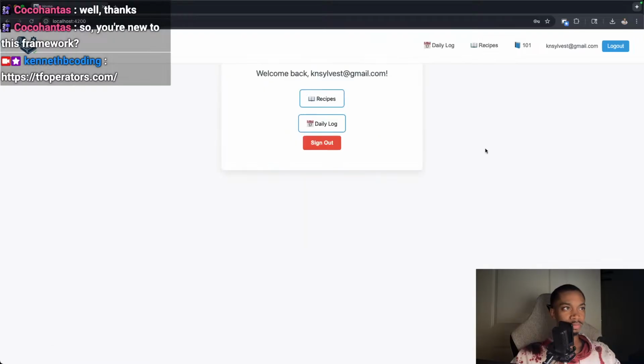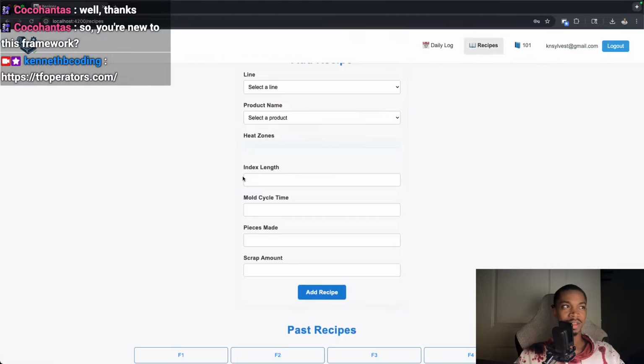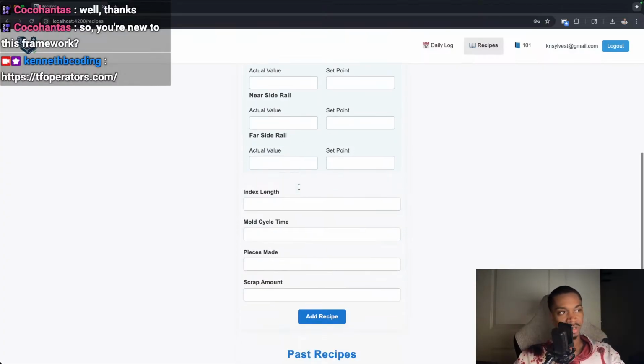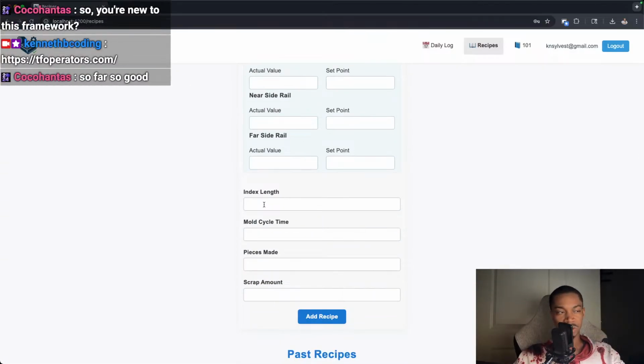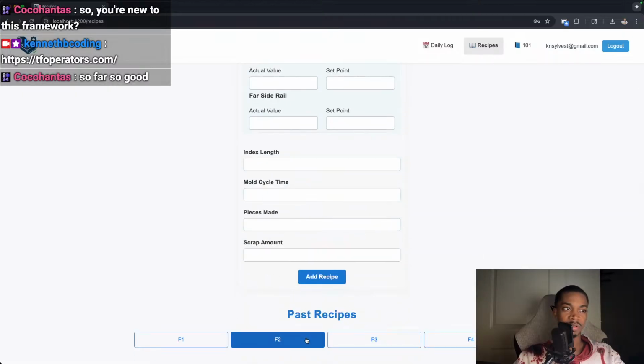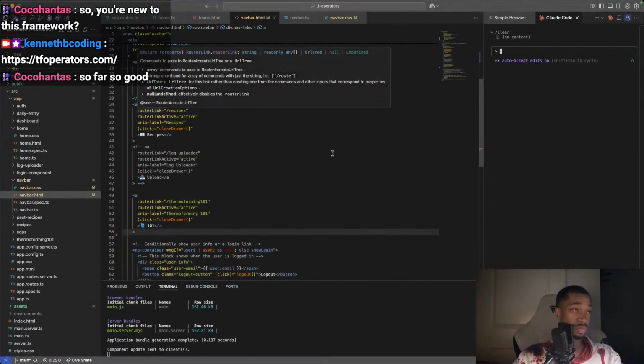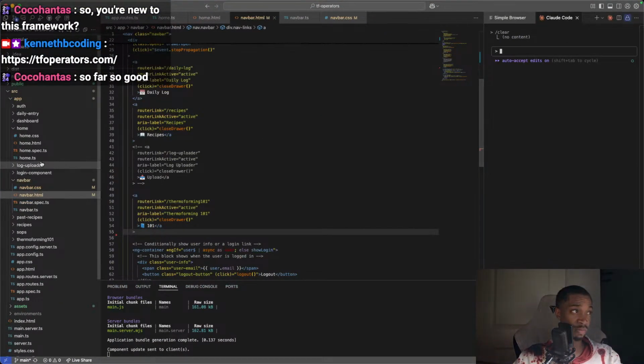So, I make these, they're called recipes, and they're like heat settings for a thermoforming line in manufacturing. I'm able to log different things that go into mold changes and stuff like that. I'm able to see past recipes and stuff. So, oh, I need to change that too. This is disgusting. This is so embarrassing.